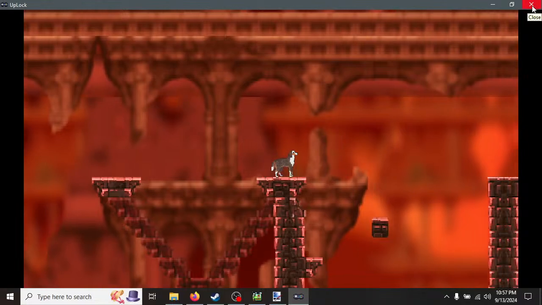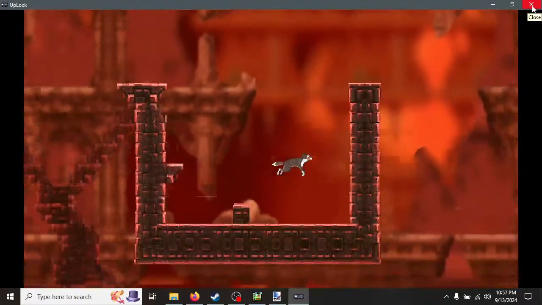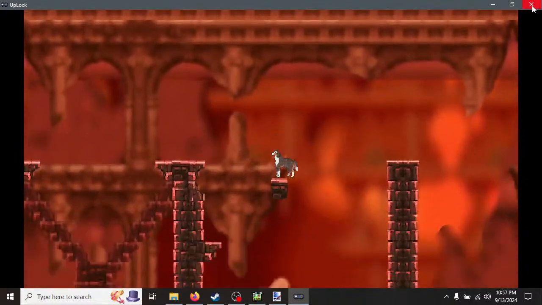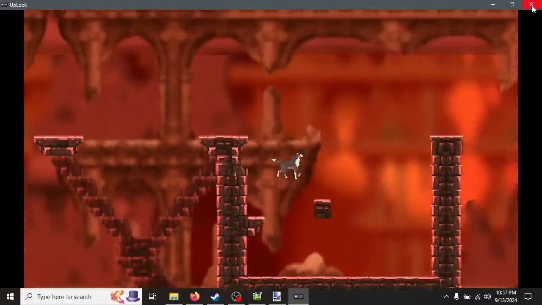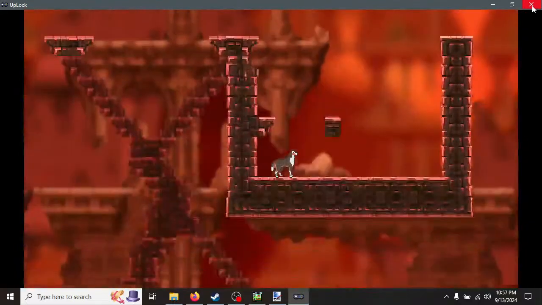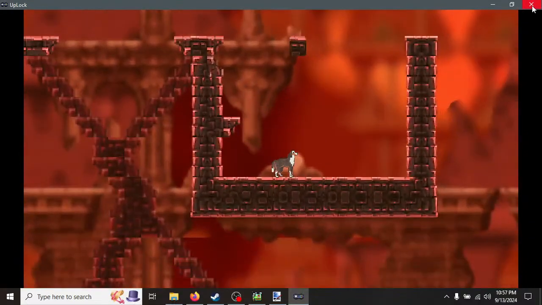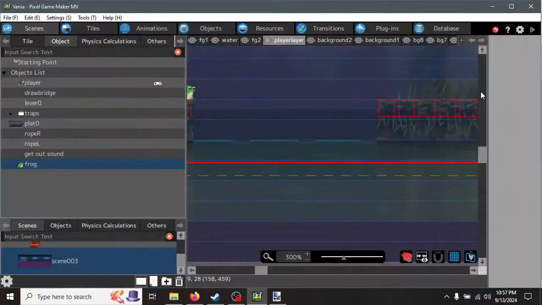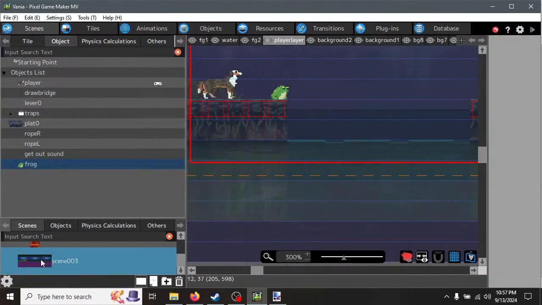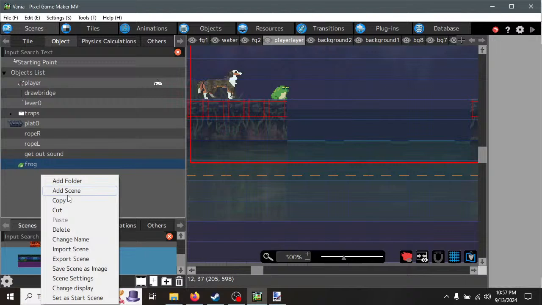Well, anyways, here's the block that moves. I want to make a lily pad that does the same thing as that, but here's the little swamp area now. Got a little froggy sitting there.